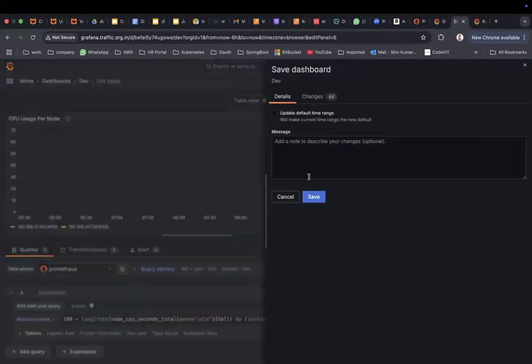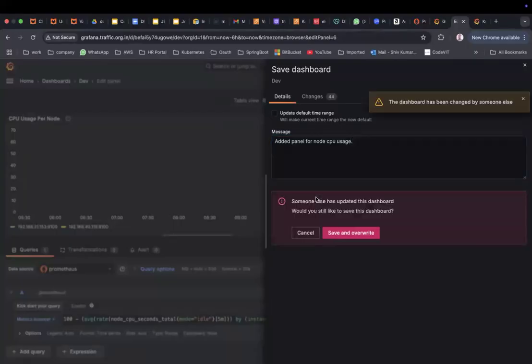Let me click on save dashboard, and let me add the message: added panel per node CPU usage, something like this. Let me click on save. There are many options in Grafana that need to be discussed, such as sharing the dashboards and so on.